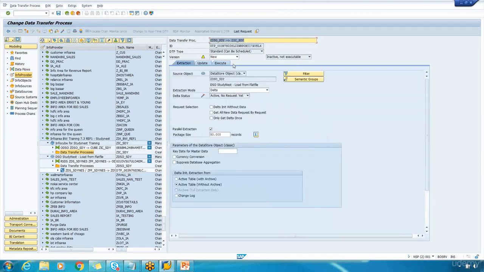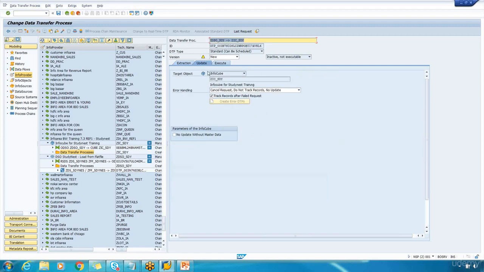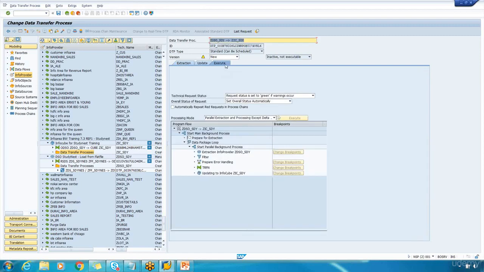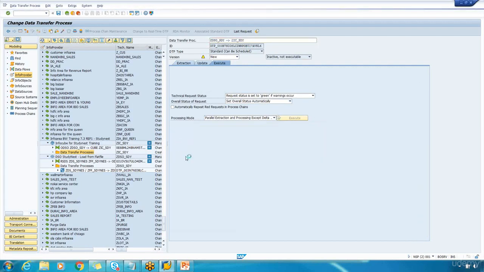You see here, the same way we have 3 tabs in the DSO, we have it again in the DTP, right? So that's the same thing. The source object is the DSO, and then the filter is there. It's a delta load update method. The Infocube is where you are updating, and then execute. You're going to execute to load the data. To make this one enabled, we have to activate the DTP.